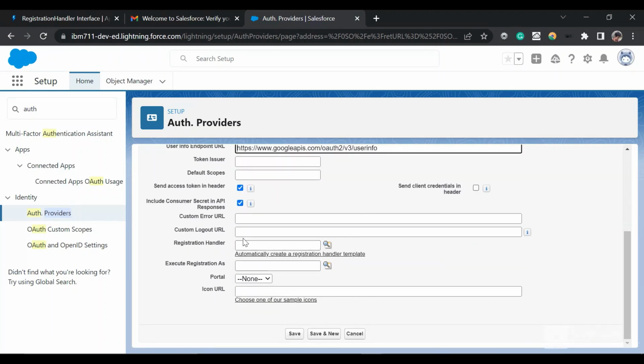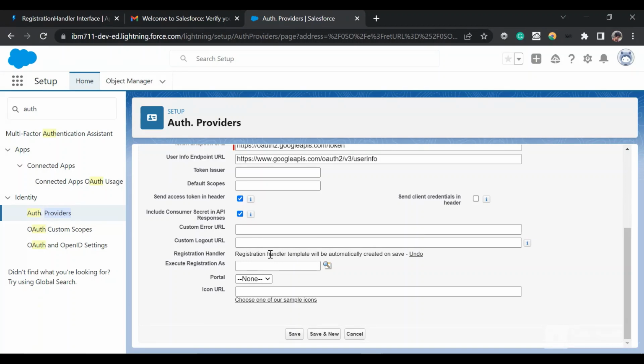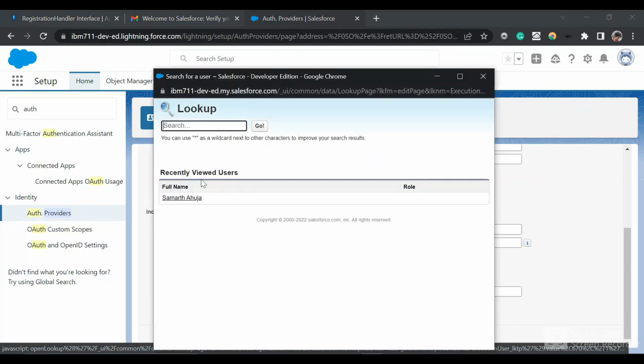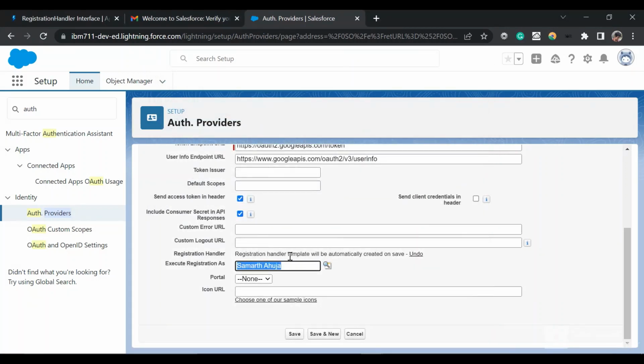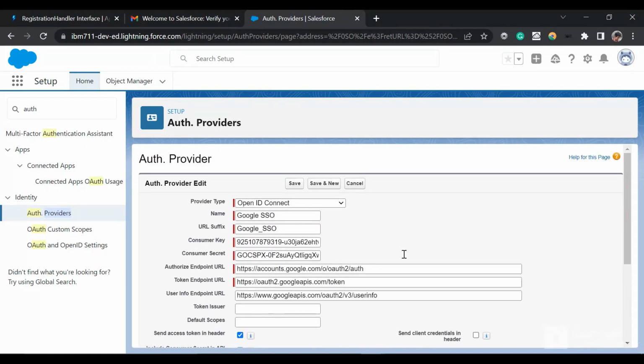Then we have the registration handler. We will use the option to automatically create a registration handler on save, and execute registration as our user, which is the admin user. This is needed once we get the credentials, to decide on what basis we want to create a user in Salesforce. I'll show you, and we can go through the code in this session. Let's just save it.